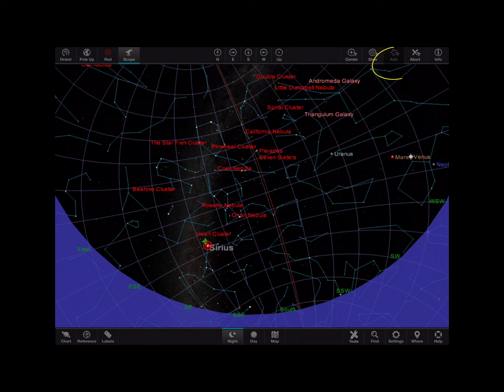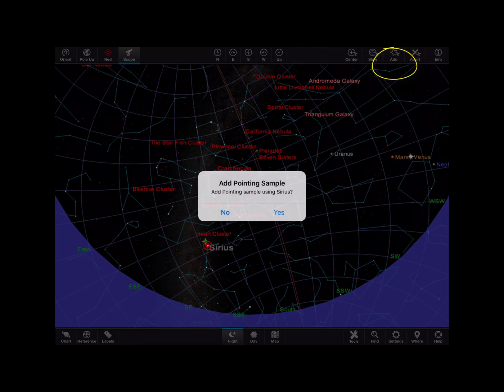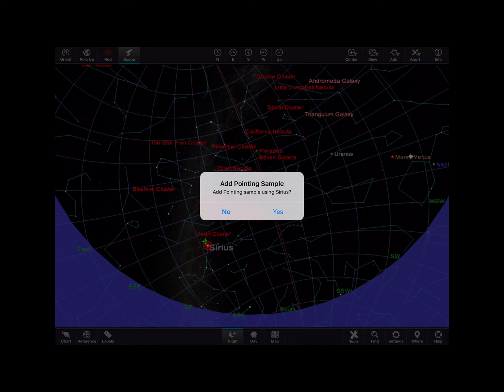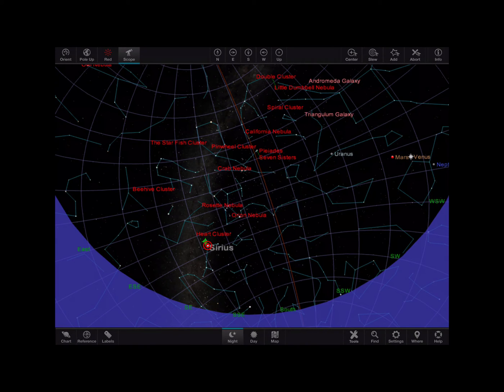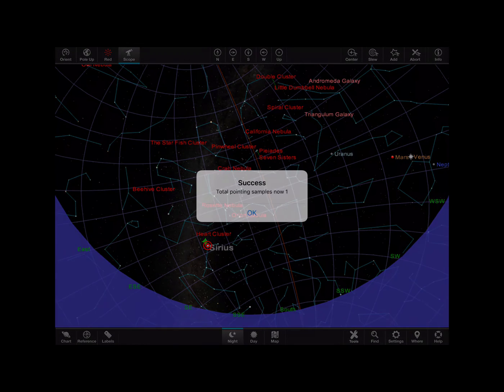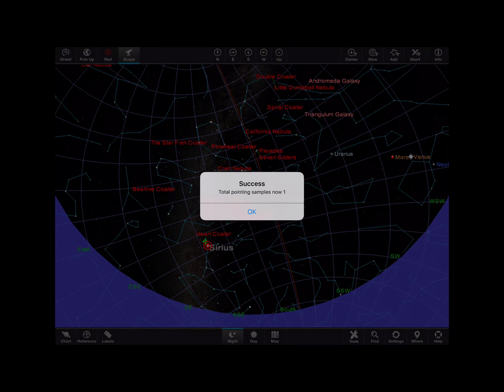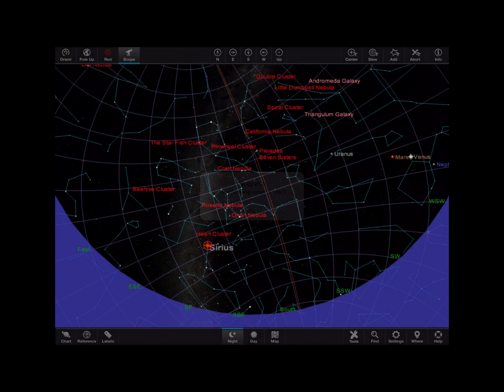So Sirius is selected. It's centered in our eyepiece. We're going to click on the Add button in the upper right-hand corner of the app, and it's going to ask us to confirm: add pointing sample using Sirius. So this is a little bit of a sanity check. If it said Venus right there and you're pointing at Sirius, you should definitely say no. Once you've added the sample, if all goes well, it'll pop up a success message and tell you how many samples are now in your pointing model. And you've added your first sample to T-Point. It's very nice because even just one sample in T-Point will immediately improve the pointing of the Paramount.